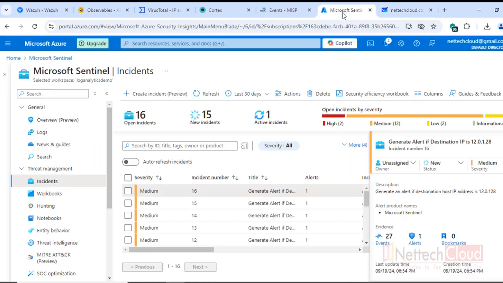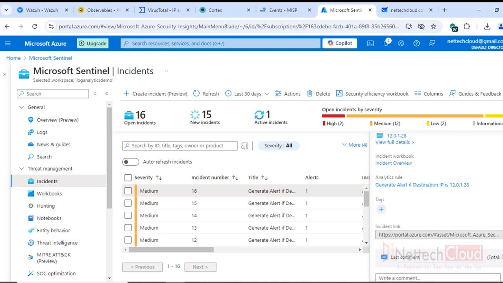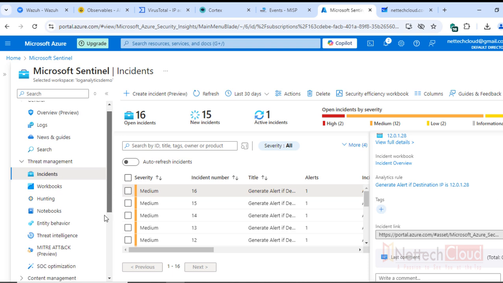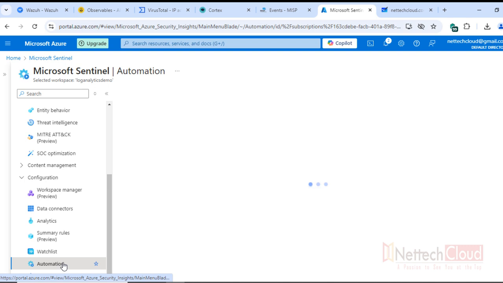Another SIEM tool is Microsoft Sentinel, which is a cloud native SIEM on Microsoft Azure. Here you can see Microsoft Sentinel, and we can see some open incidents, new incidents, and active incidents. There is a rule here: generate an alert if the destination IP is this. So any traffic hitting 12.0.1.28 means an incident is generated, and then the incident can be assigned to a SOC analyst. The SOC analyst will do further investigation, and based on the outcome, the incident will be closed with some remark, and if automation is required, we do have some options here.